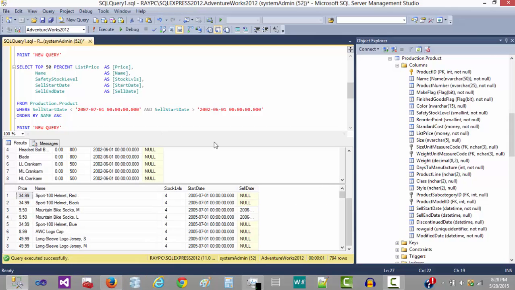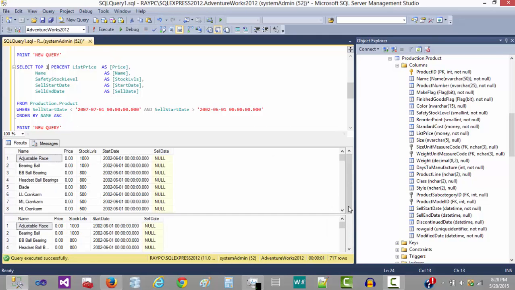So we're executing, and now let's go down to the results, and we have 2 because we have the top 1%. That's exactly what we wanted.